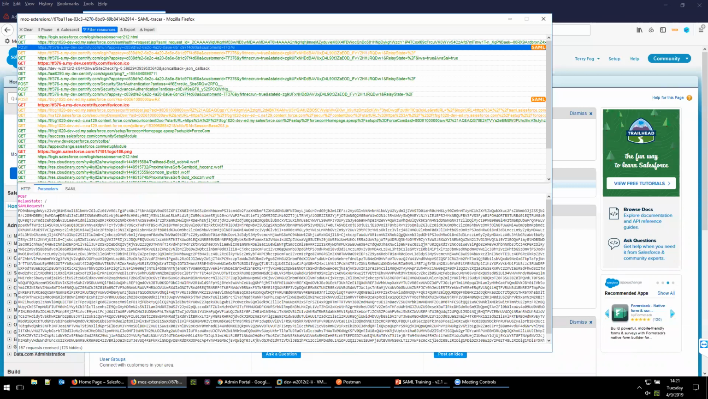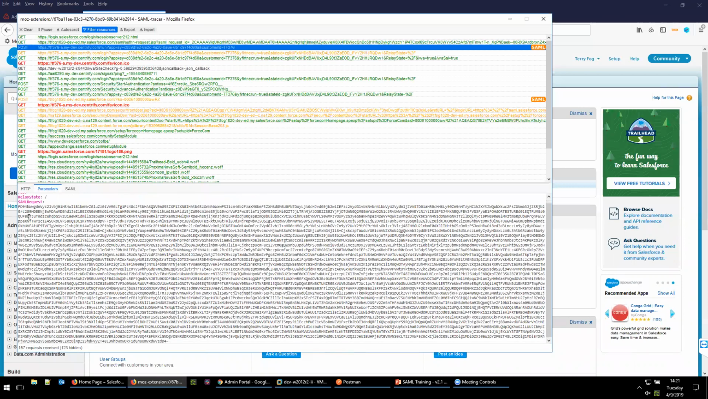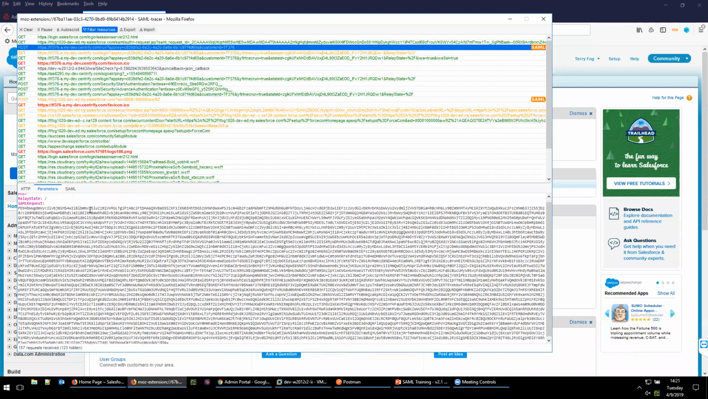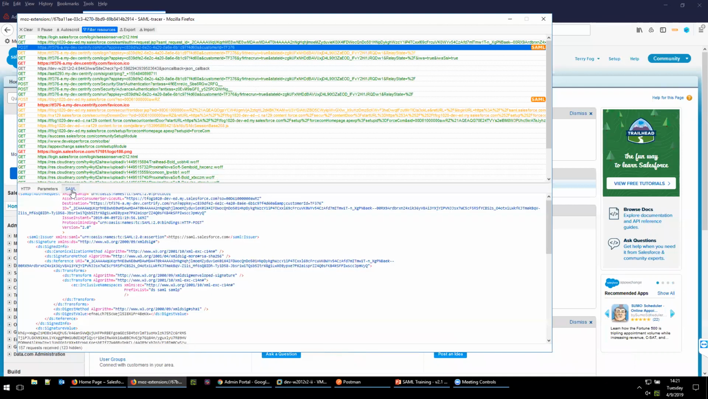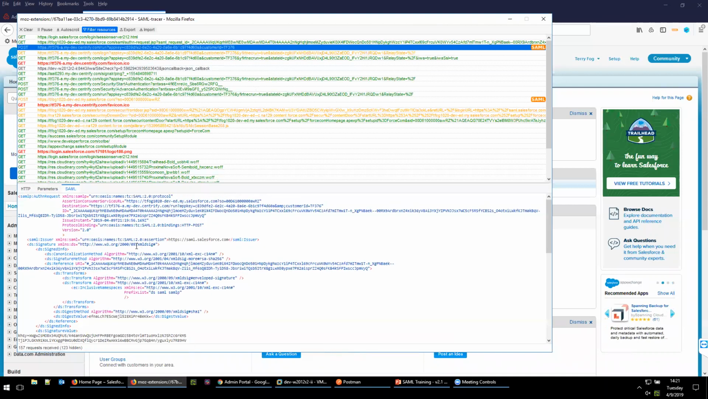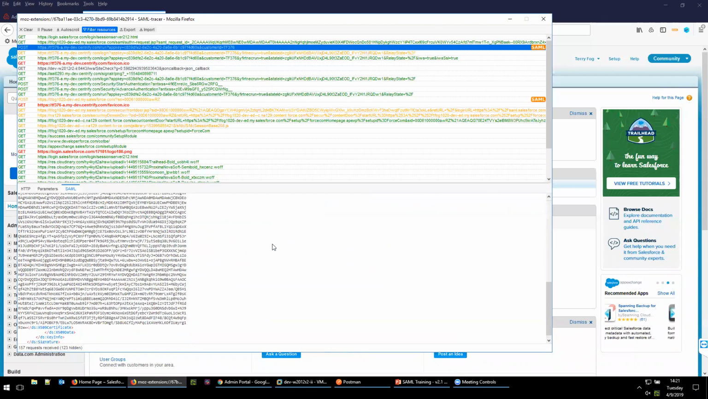Right, so here are the parameters with the relay state, just a slash, and this SAML request, which is this long encoded string. And here's the powerful part. You click on the SAML tab, it decodes it for you. Right, that's why we like it so much.